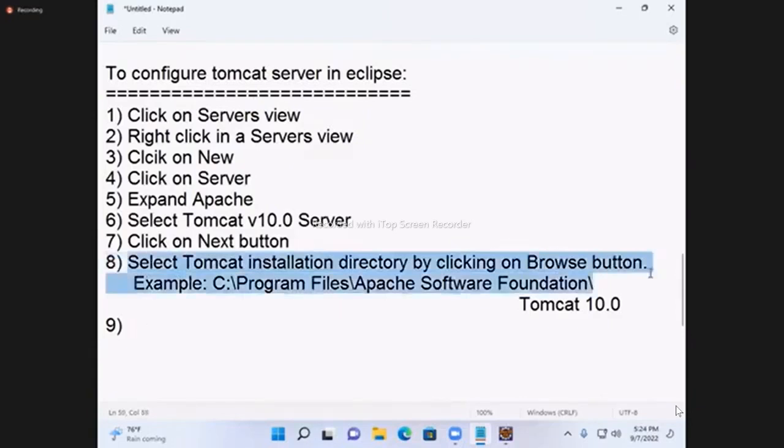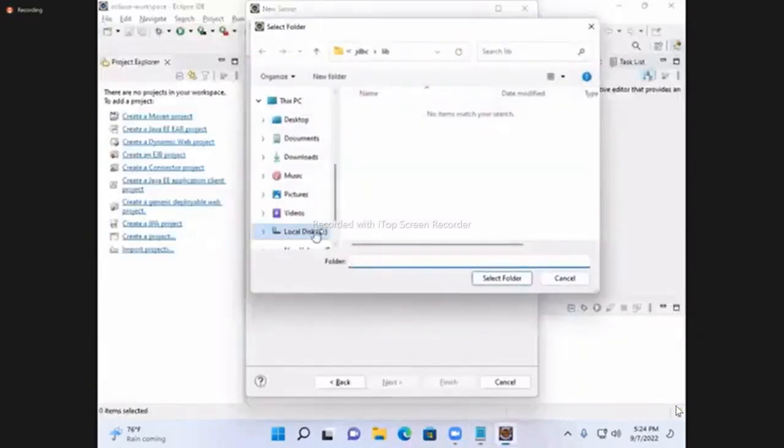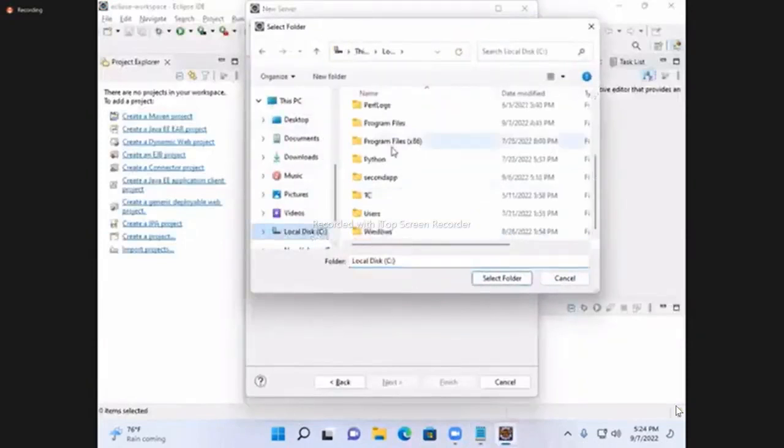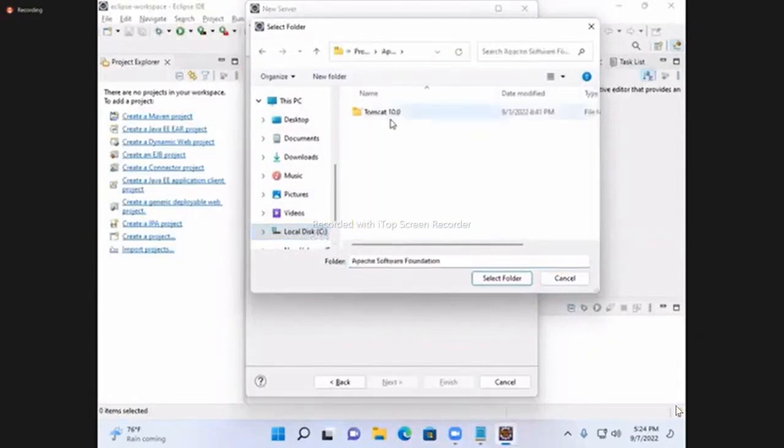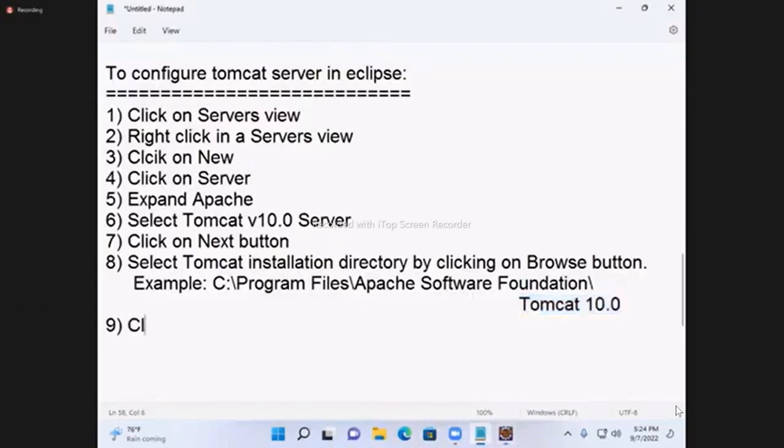So you have to select by clicking on the browse button. Up to this one, you have to select. See, browse, C drive, program files, Apache Software Foundation, Tomcat 10. Click on select folder button. Click on the next button.